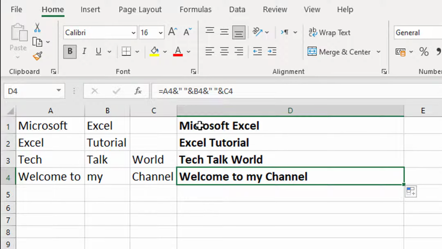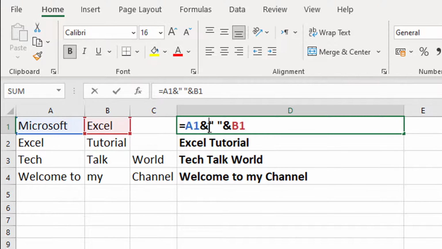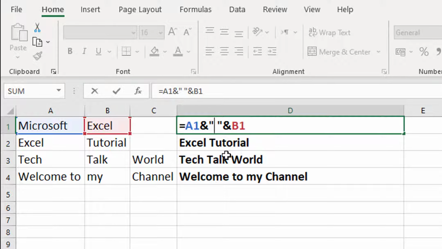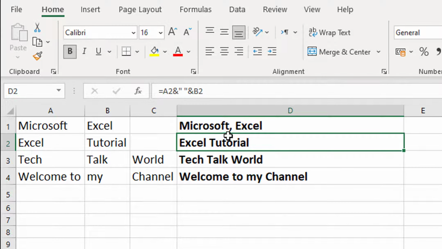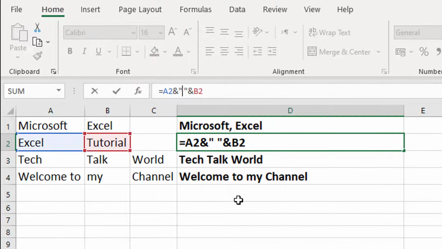If you want to use a comma between the text, or any other text you want to appear between the cell values, it can be typed between the quotation marks.